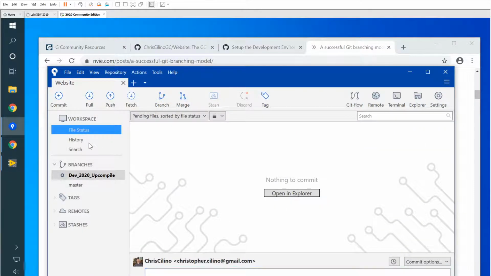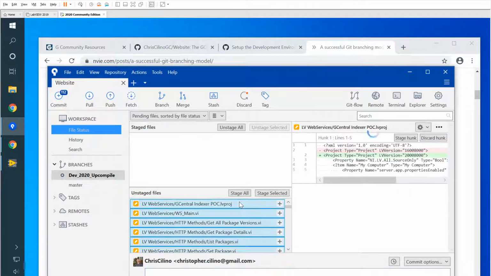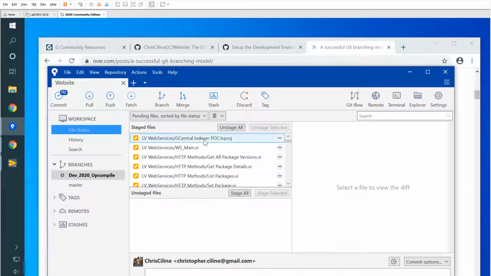And now, swap back to file status. Here are all the changes that have been made. So all of these were upcompiled. So I'd like to stage all of those. And I say, all right, we're going to add some comments. This is the upcompile for the GCentral.